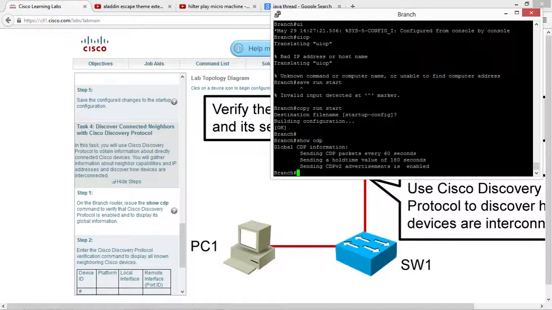It's sending a hold time value, and there's version 2 advertise enabled. Okay, so that means it does advertise. This is going to advertise to the other router. So now, next.